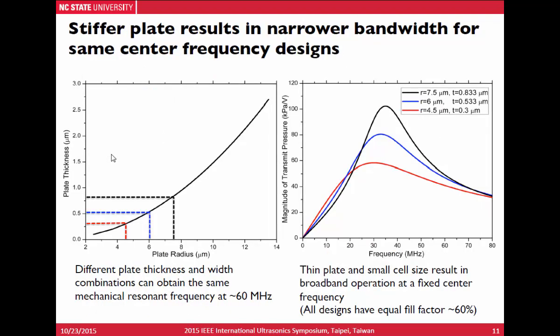The first thing to realize is that we actually have a flexibility to choose the thickness and the width combinations to obtain the same operation frequency in air. As an example, for a mechanical resonant frequency at 60 megahertz, we have different combinations for the silicon plate thickness and the radius. The figure on the right shows the immersion operation.